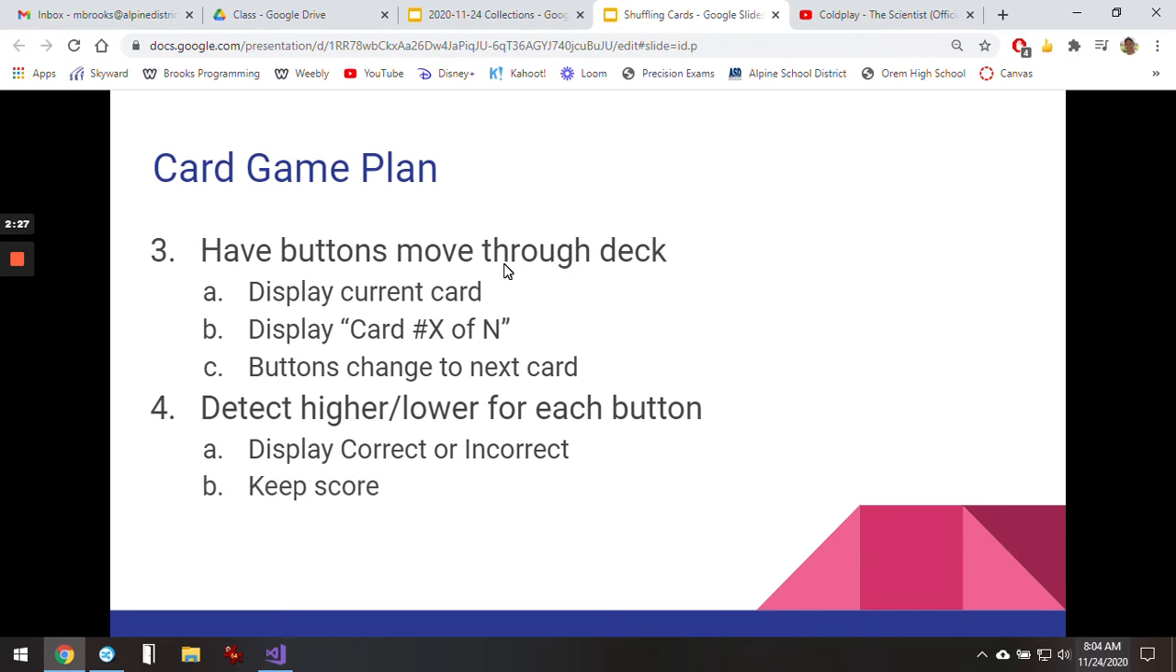And then you need to display correct or incorrect when they guess. And if they get it correct, you need to add 1 to their score and keep track of the score, displaying the score. And when they get to the end of the deck of cards, you need to stop the game by disabling the buttons and displaying game over. Make sure that I can still see whether their last guess was correct or incorrect. Make sure that game over is displayed somewhere else, not in that place.